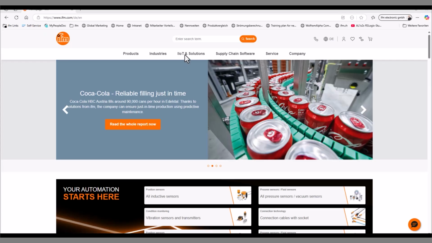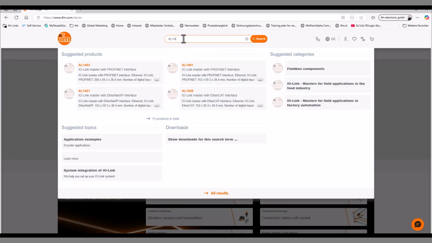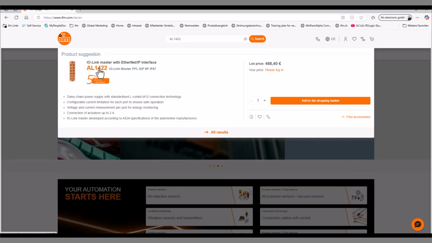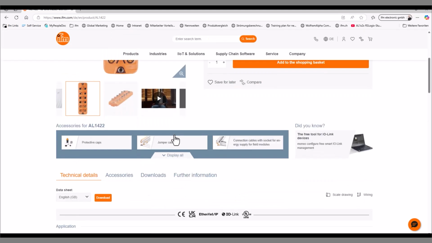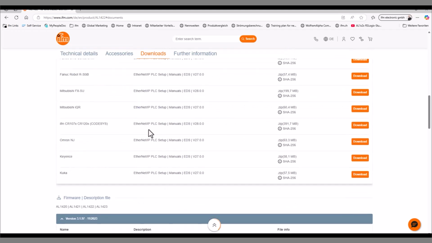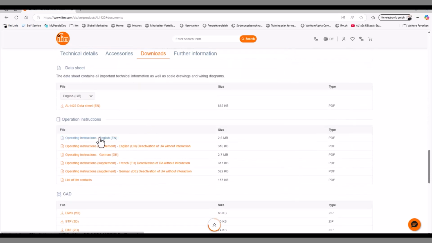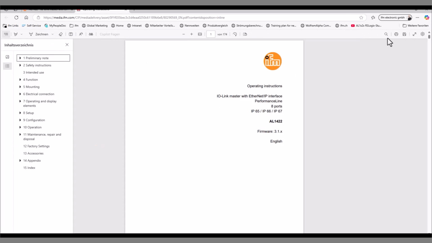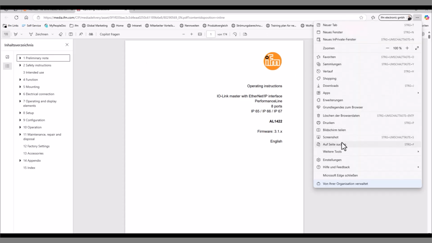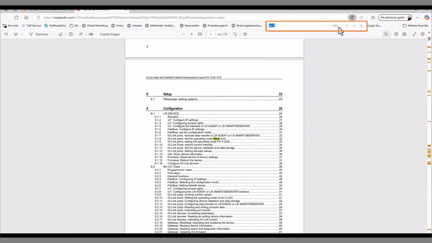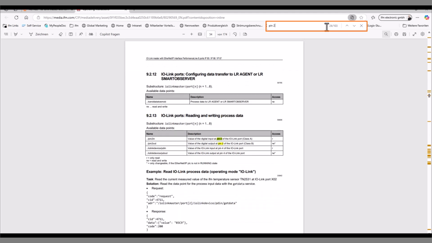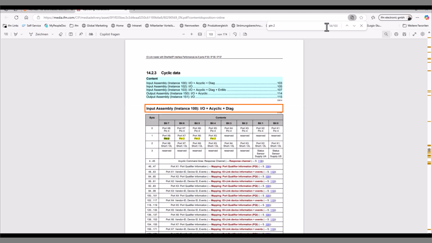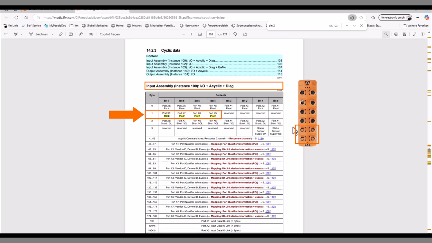To compare the two masters, we proceed as before. We go to the IFM homepage and navigate to the download area to open the operating instructions for the AL1422 performance line master. Using the search function for pin 2, it takes us to the input assembly of instance 100. Again, the information for the additional digital input is stored in the second byte here.